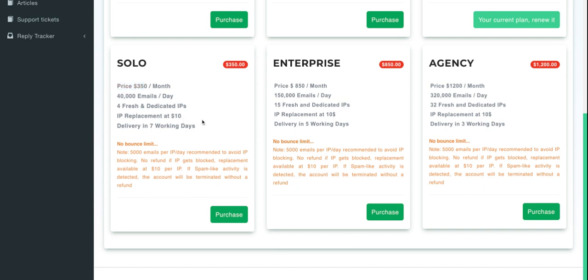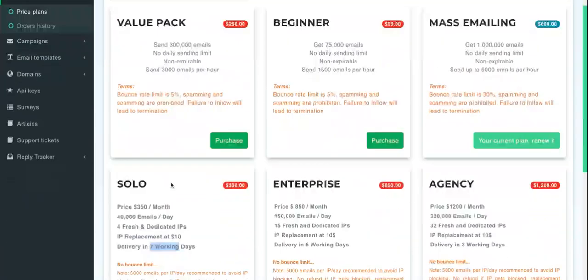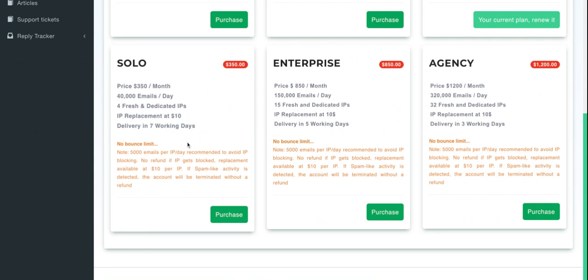If you purchase the solo plan, we're going to deliver it in 7 working days. It is purely white label. You won't see the Adcrux brand and all this stuff. When you send emails also, you won't see any Adcrux footprints. It's pure white label. And then the enterprise plan, we will discuss the plans in detail.